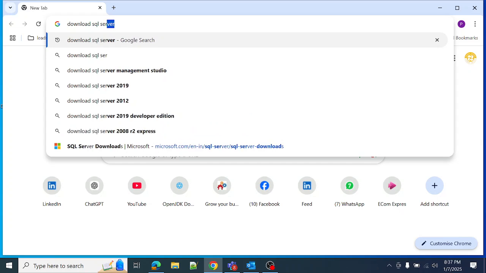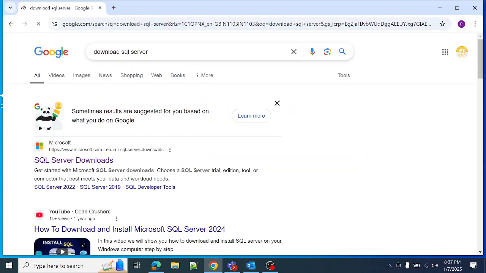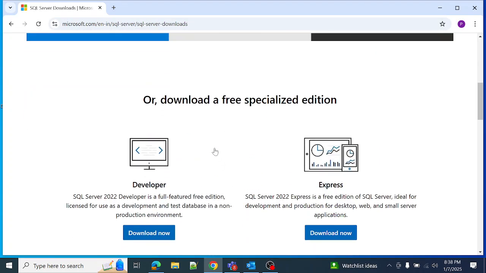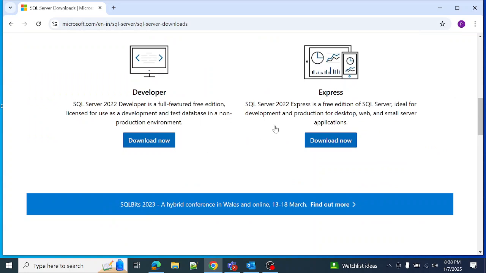So we will go to the official site from Microsoft. Go to the download setup as per your requirement. If you need the developer edition, you can download it from here. If you need the express edition, you can download it from here. In my case, I am going to download the developer edition.